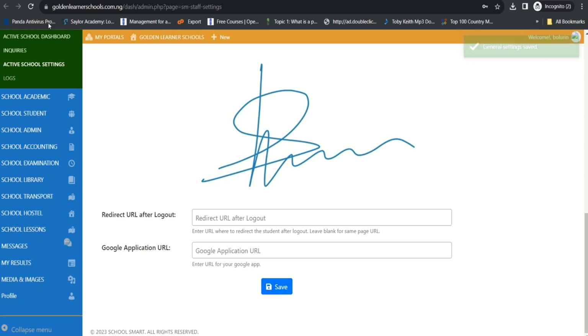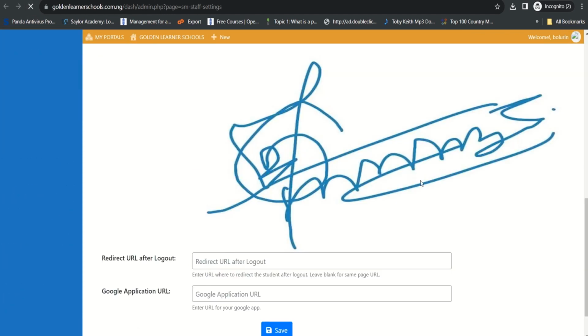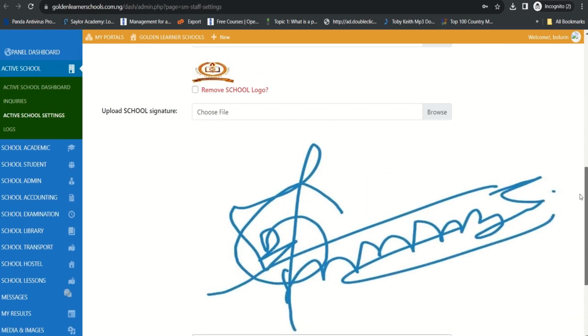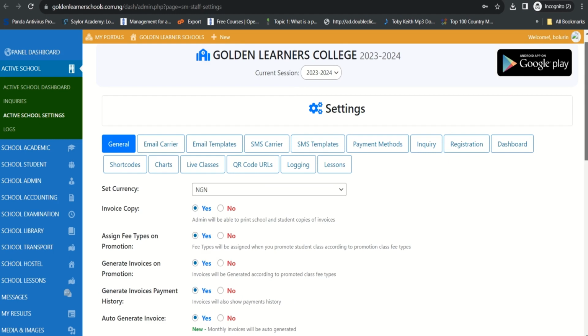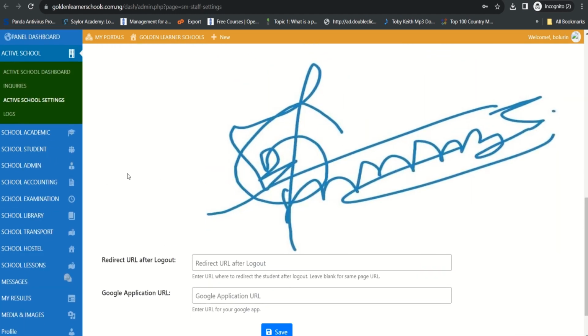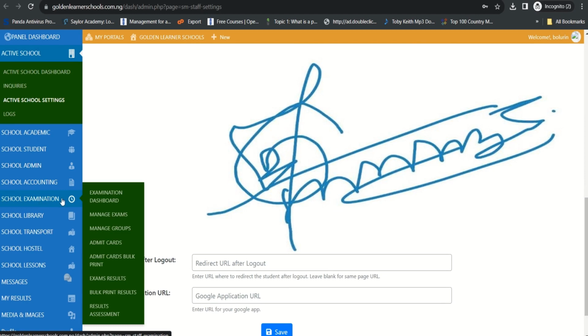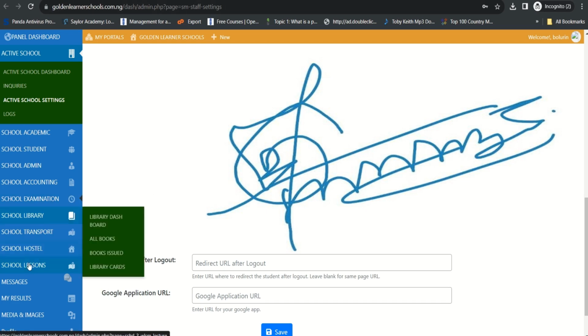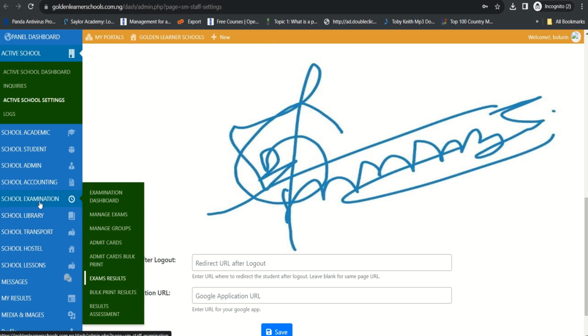I want to refresh this page to know whether the signature has really been updated. So you can see this is the brand new signature. In all the results, this signature is going to appear. I want to see whether this signature actually appears in the current results, so I will go to exam and result. Even when the result is old, it's going to appear.